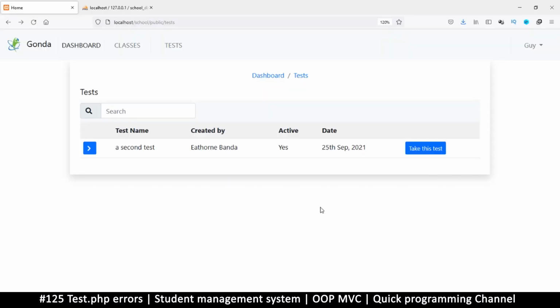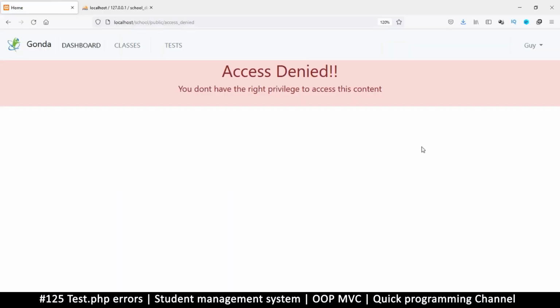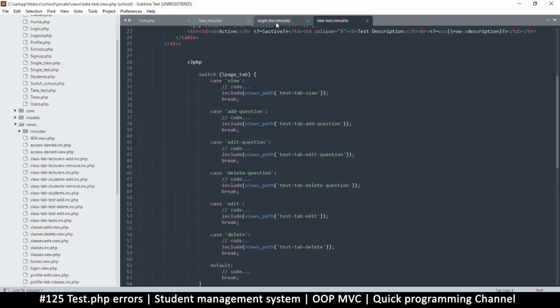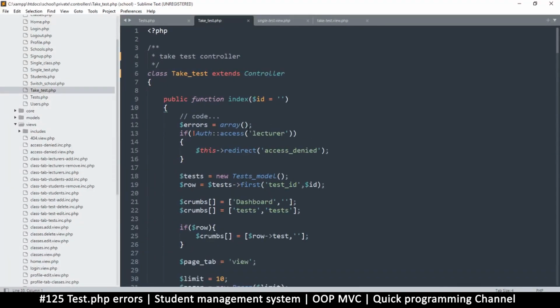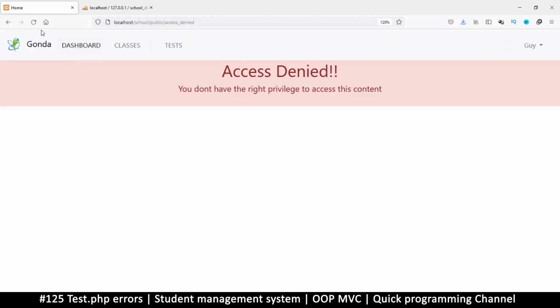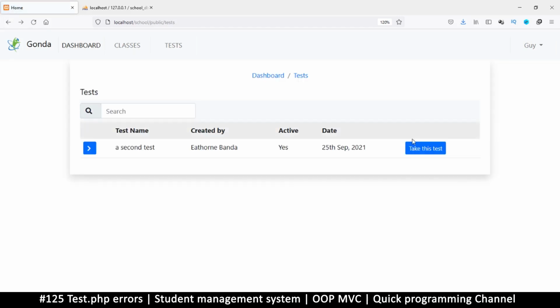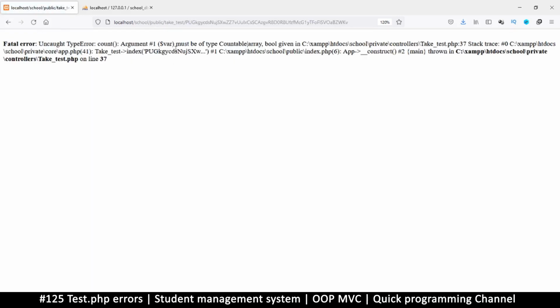So if I now go and click on this, I should have something, but access is denied, rightfully so, because of this part right here. It says lecturer. So let's change that to student at the very top there. Okay, because now taking a test can be done by a student. So click there, and there we go. Okay, so now we have an error here which we can fix, no problem, but let's do that in the next video.